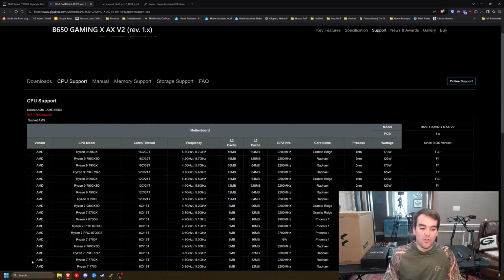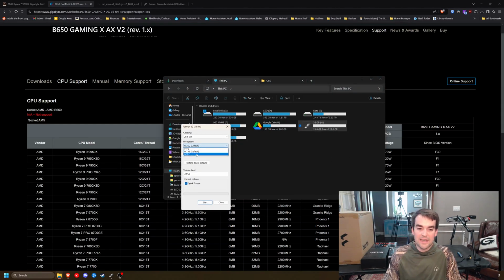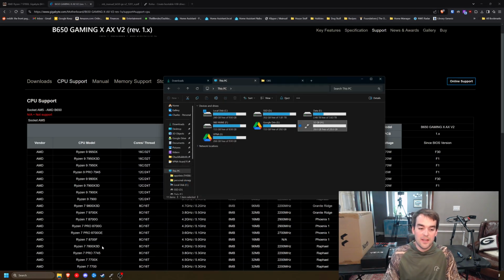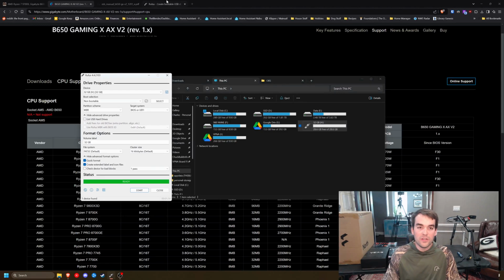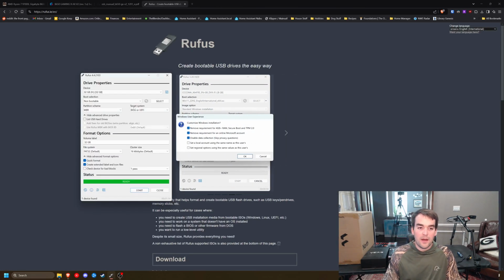If you try to format a flash drive in Windows of this size, it might not give you a FAT32 option. It might just say FAT, or it might not let you with other settings. So I would recommend that you get Rufus, which allows you to create bootable USBs. We've used it in other videos on my channel, and I like this tool.